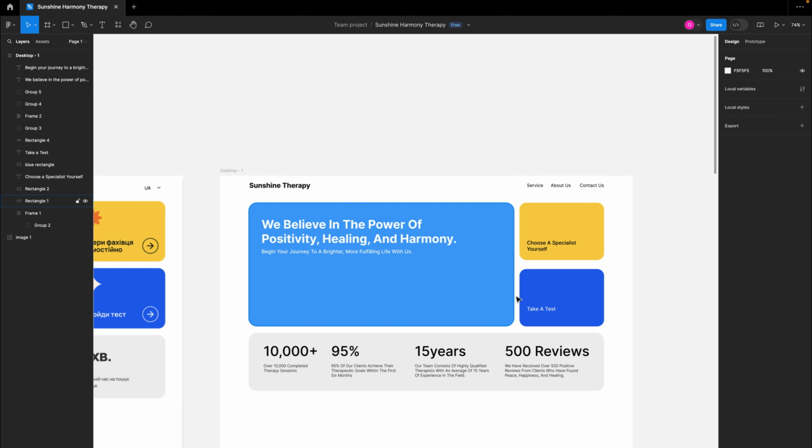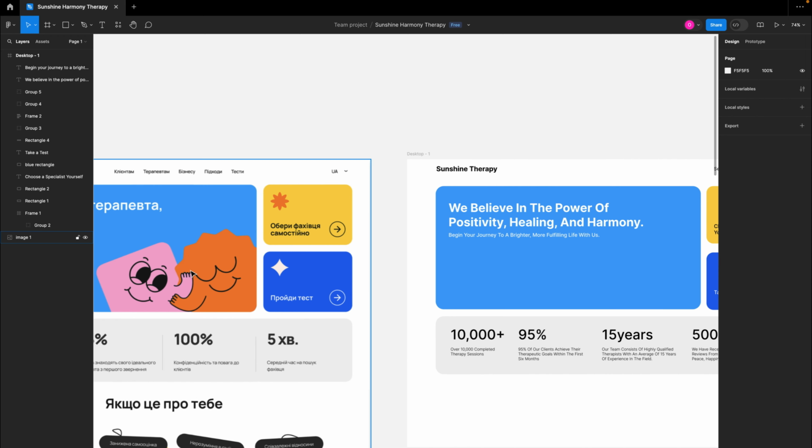So guys, we've been able to make a lot of progress for our hero section of this website. The next thing we want to do here is to start working on the shapes and our icons.